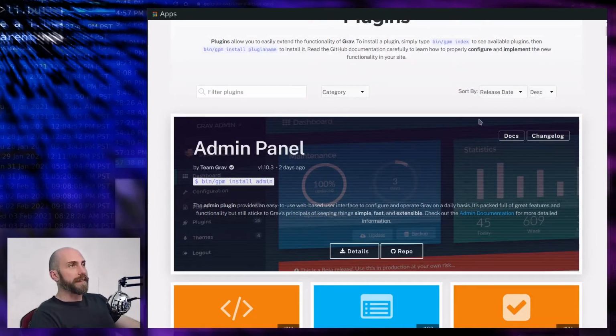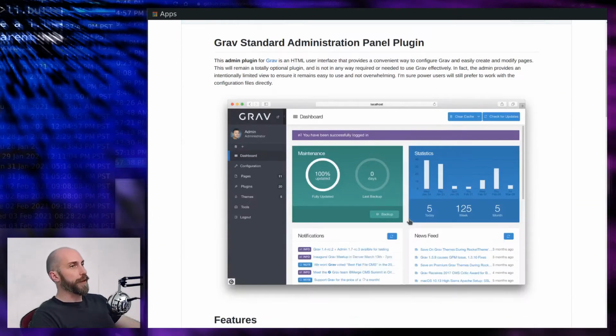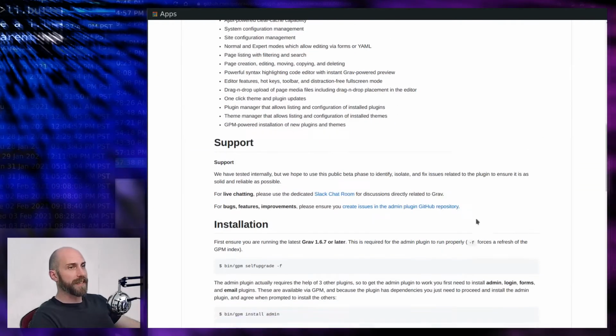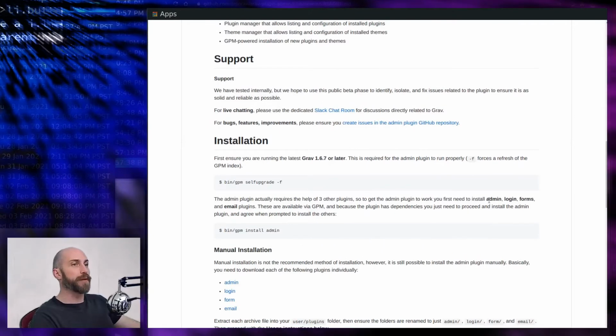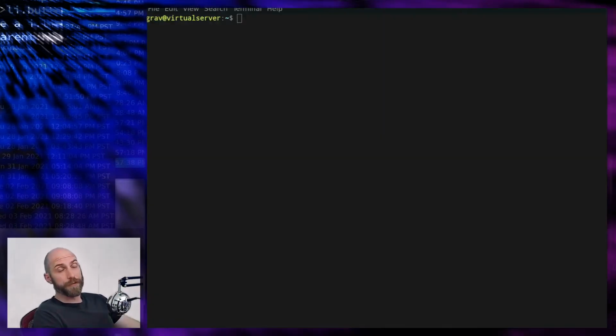We can look at the docs for the admin plugin, and as we scroll down the page, we will see that it cannot stand alone. Admin requires login, forms, and email. Additionally, there's been a Grav update from the last time we set up our system. Grav updated from 1.6 to 1.7. We can install the plugins first and then run the upgrade, or we can run the upgrade and then do the plugins, but we have to do both before we will be able to log into the admin panel.